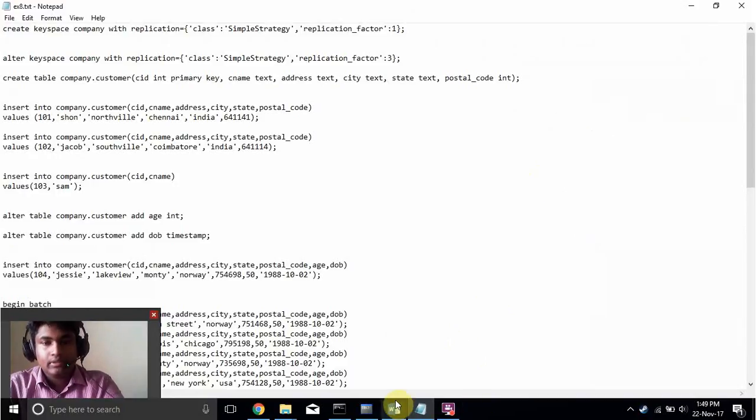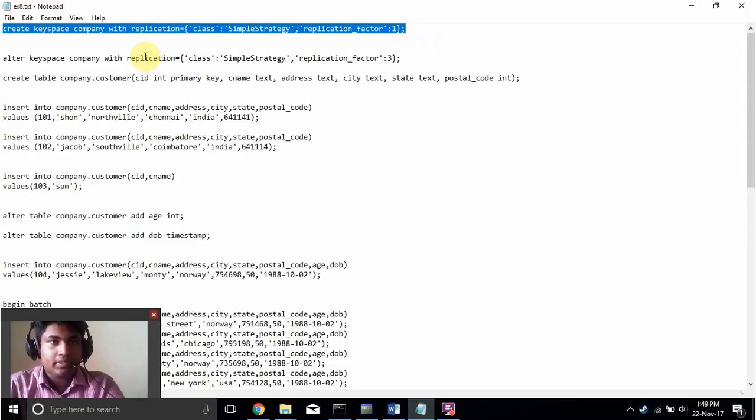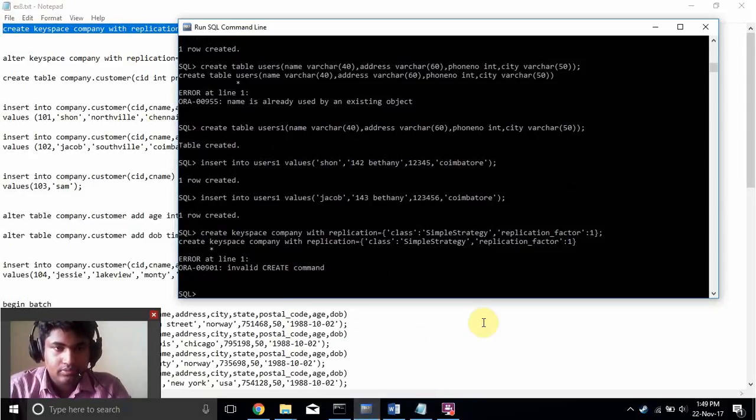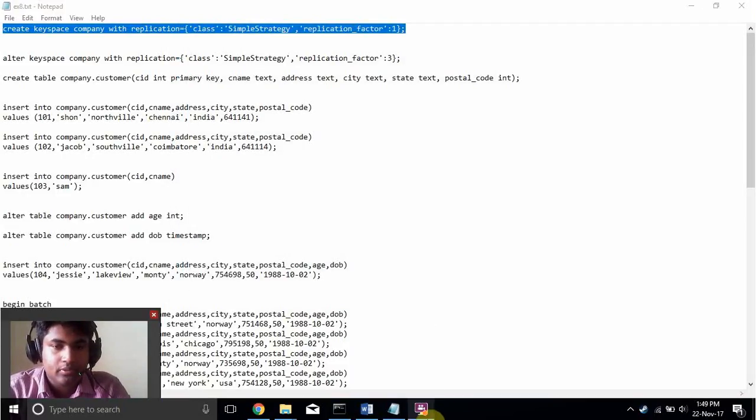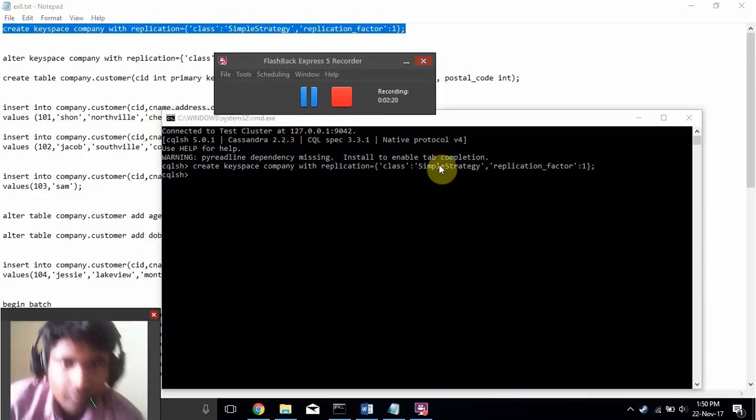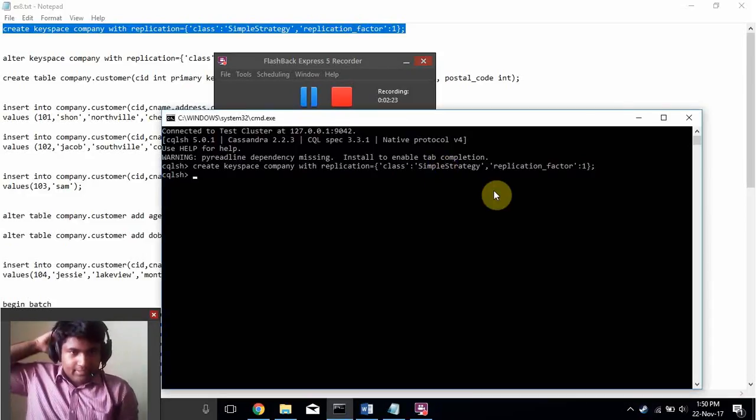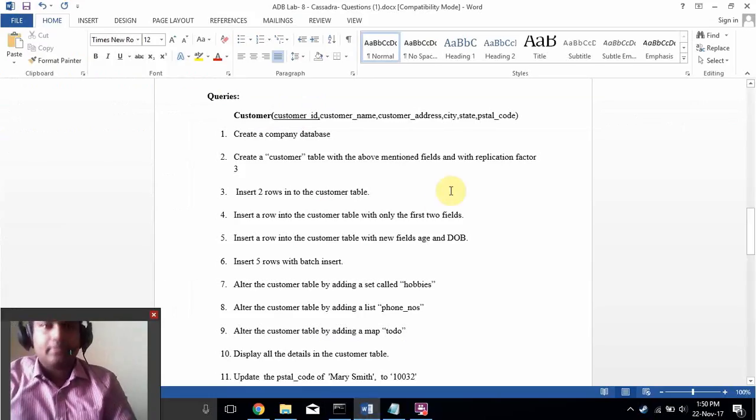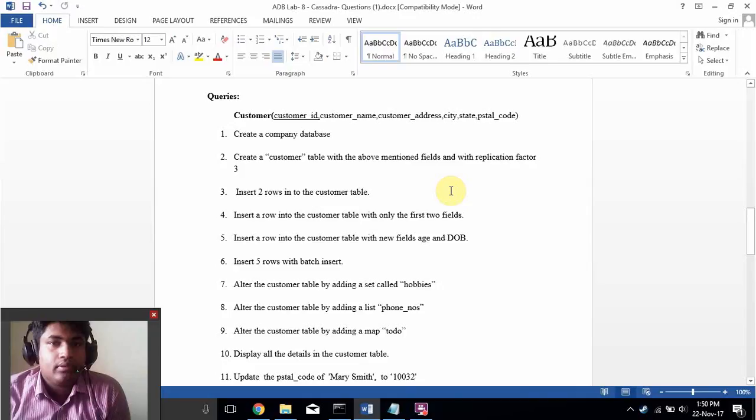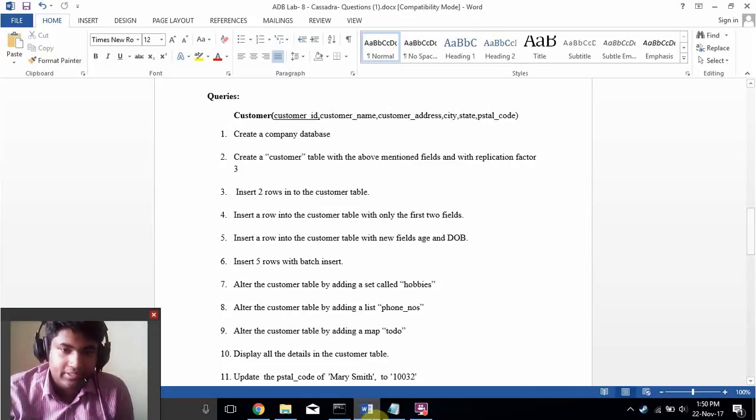We'll create a keyspace called company. Oh, sorry, I should open Cassandra first. Hold on. Pause this. So, the Cassandra SQL shell. Okay, so let's see what the queries are. We did the first step, that is, the first query is to create a company database, and we just did that.